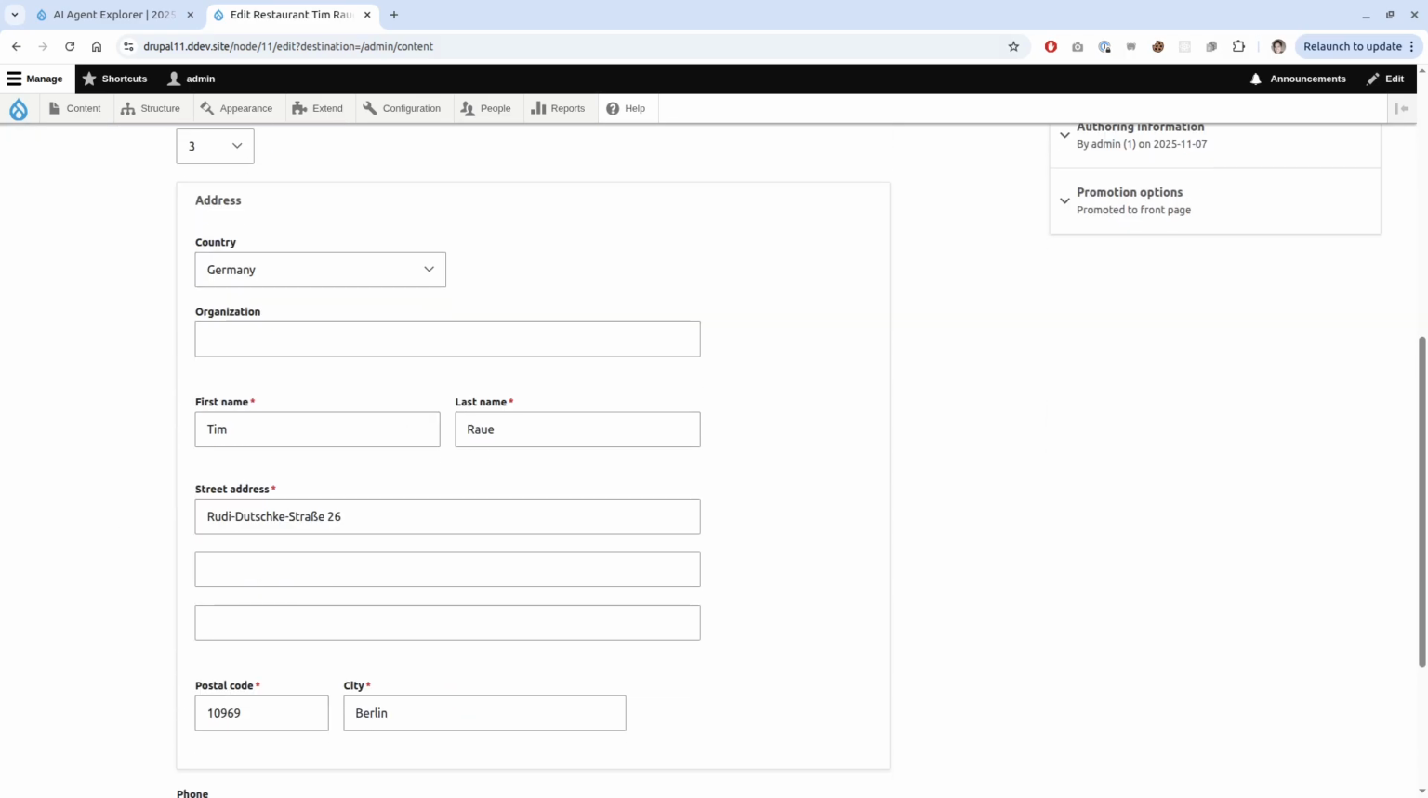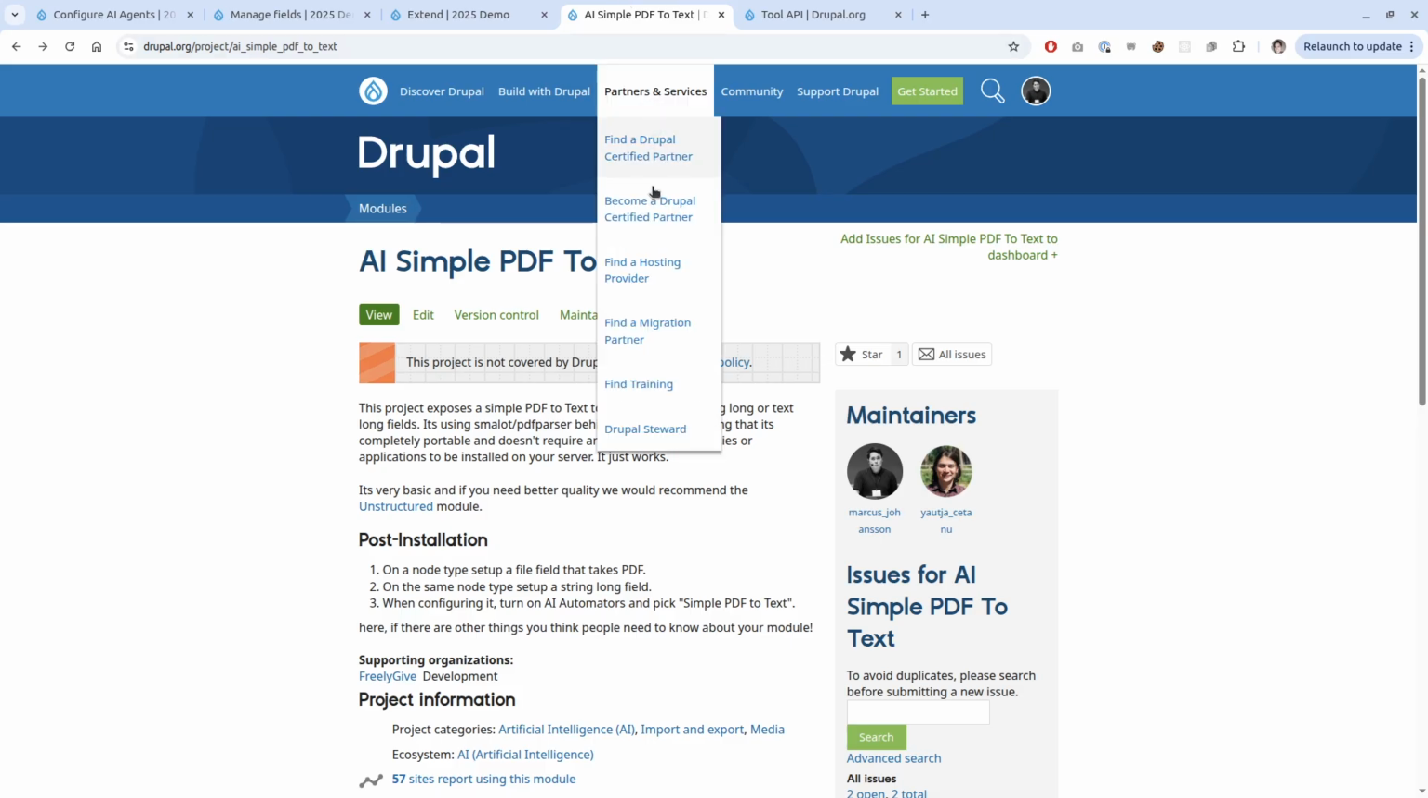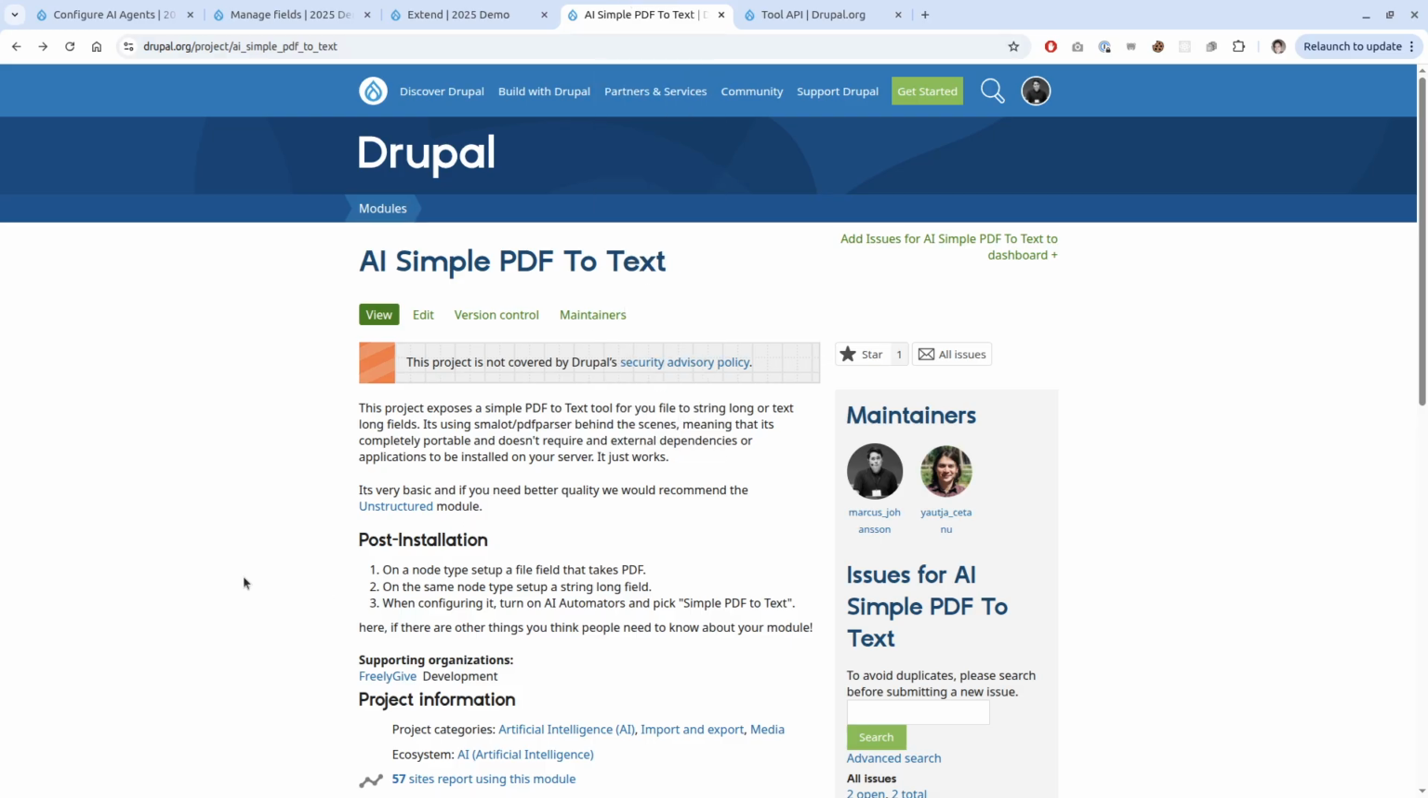So let's go. Hey everyone, it's been a while. I've been busy with 1.2 preparations, but now I should hopefully be able to start creating videos all the time. Today we will show a simple agent that can take a PDF and generate content from it.